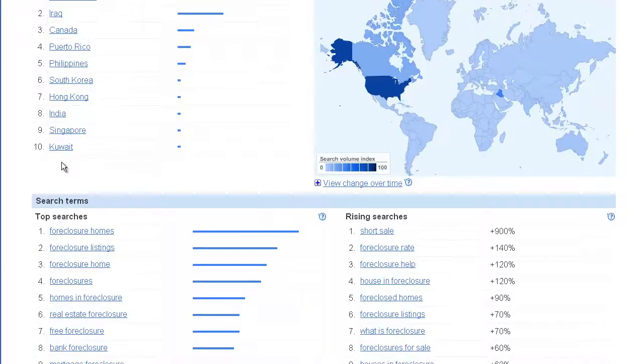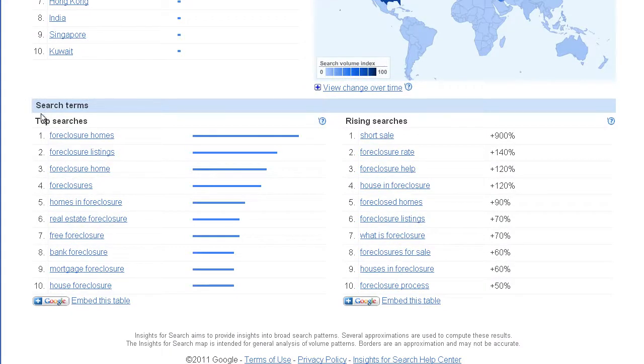Now, what's interesting is we get some search phrases in here. Google is telling us some top related phrases. Foreclosure is something that people search, but a top related phrase is also foreclosure homes, foreclosure listings, and so forth. So if I'm in the foreclosure business, this might give me some good ideas for keyword research, for other topics that I might want to search.